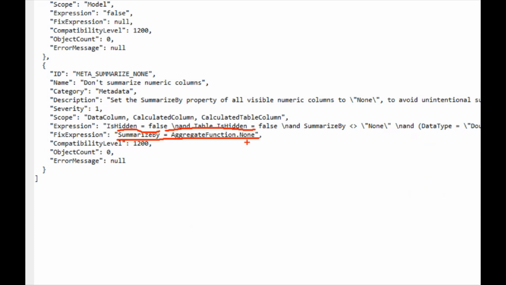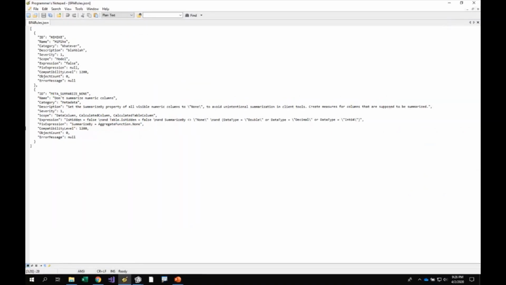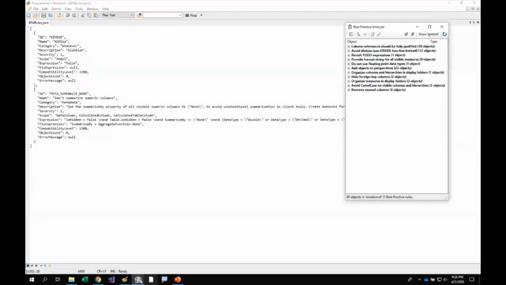Can you explain the compatibility level that you have in there? I see you have a 1200 model in there for one of these. What is that referring to, and how is that used inside the rules?